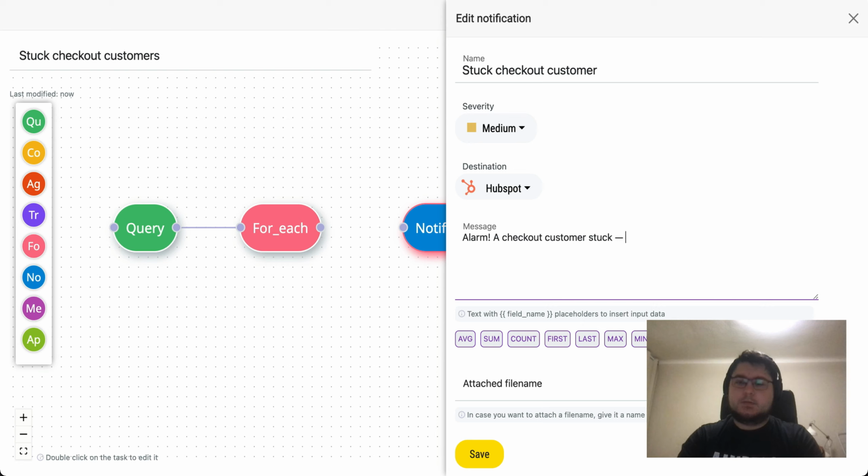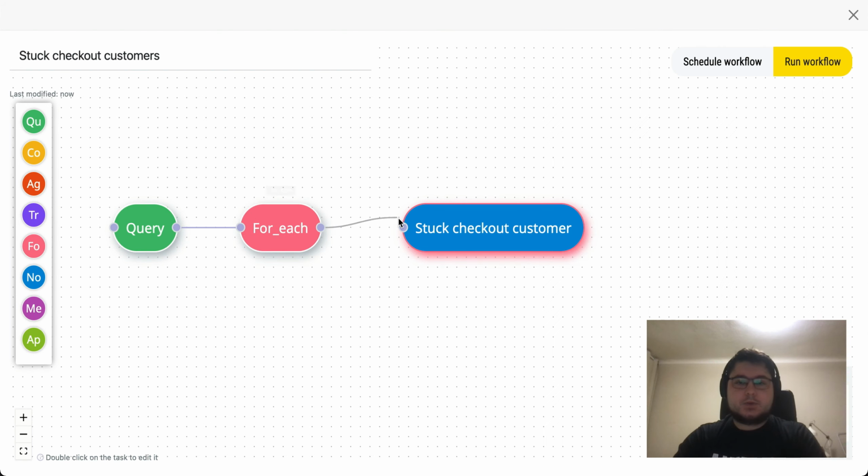And let's provide some data. So username. It's going to be username. And I think it also might come in handy to provide the foreign key, because with this foreign key you might find it later on in your HubSpot CRM or somewhere else. Save and connect for each with a stuck checkout customer. Okay, yeah, we are ready to run it.